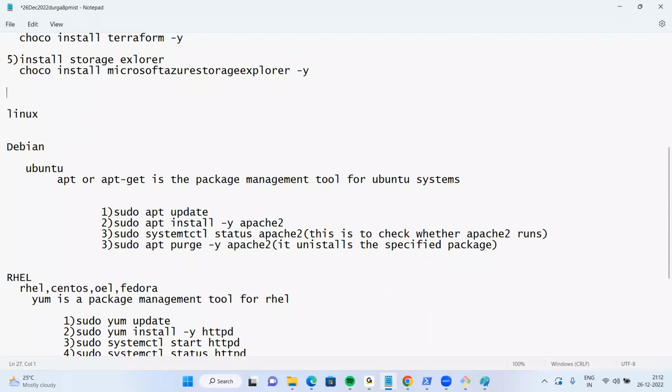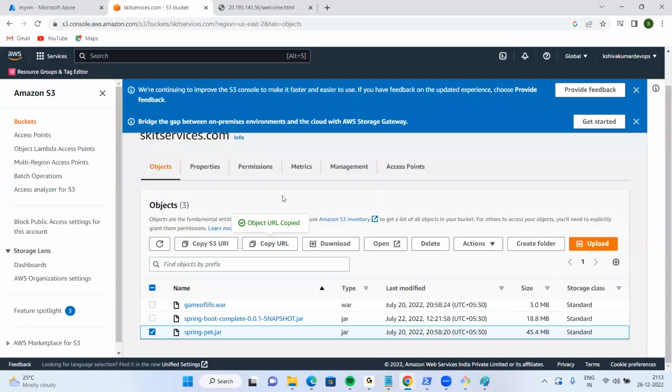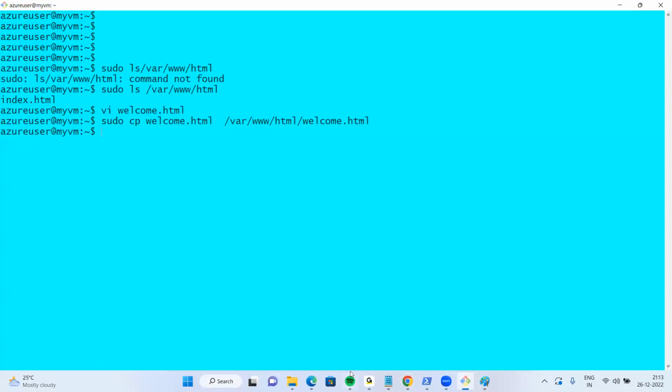And here I have taken one Java application. Create an Ubuntu VM, launch the VM, and download the SPC application. So what is the path of the SPC application? I am going to give the path. It is publicly accessible. You and me, anyone on the internet will be able to access this URL. You can download it and test it. In the notes also I will mention.